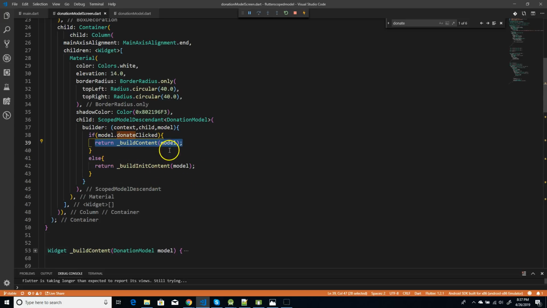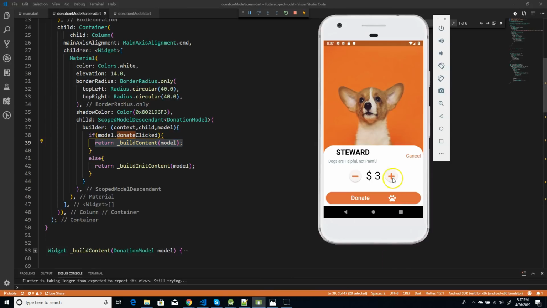Yeah, so let's quickly check the emulator, and there you go. So $10, and then I'm going to say donate, and there you go. You can see the $10 reflecting.